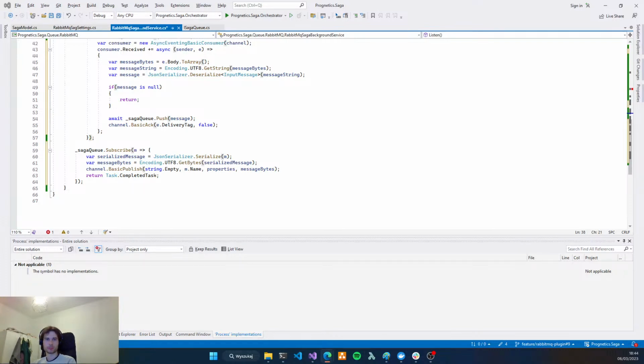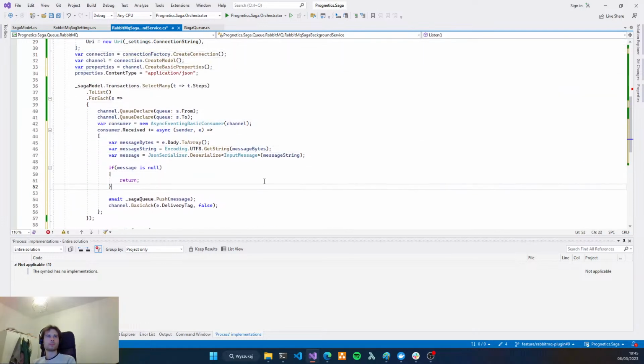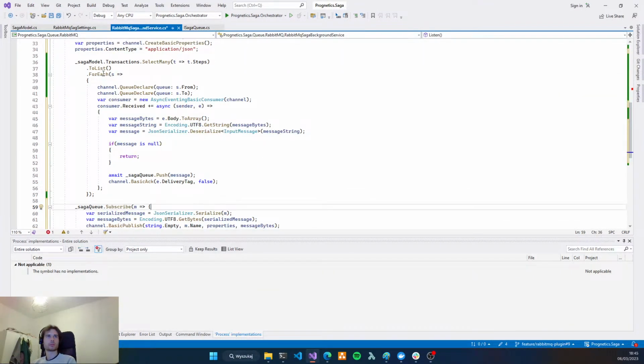Okay, I now see that I have a wrong title. It should be plugin RabbitMQ.